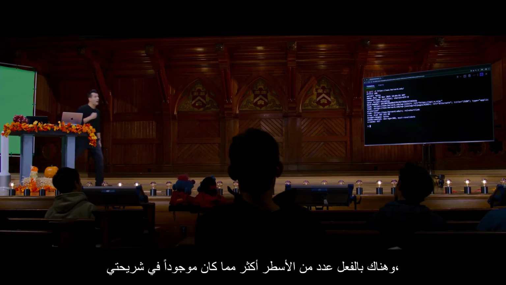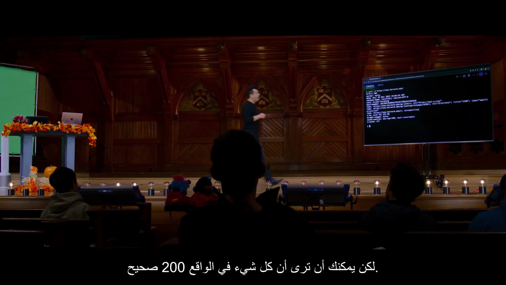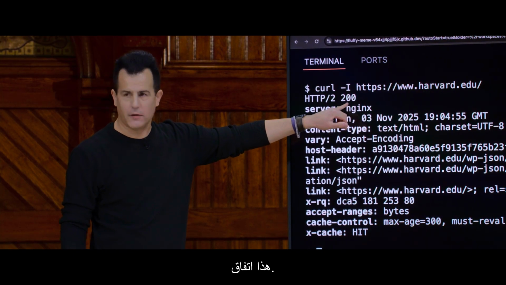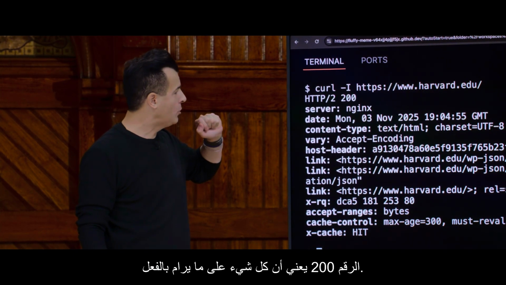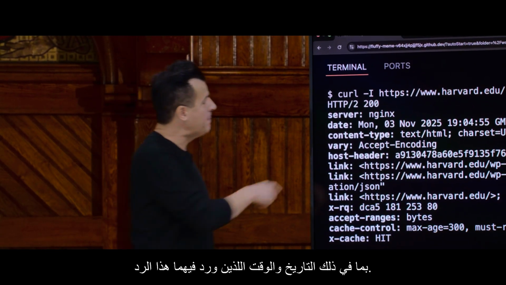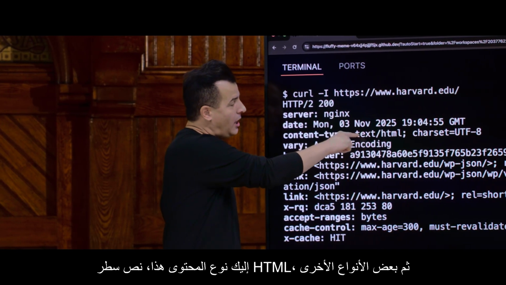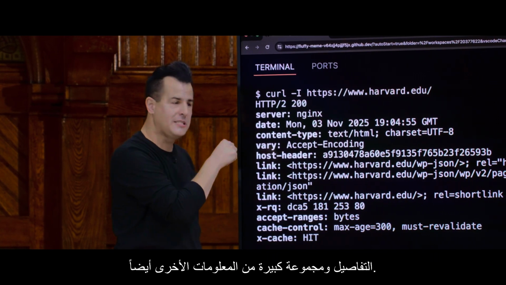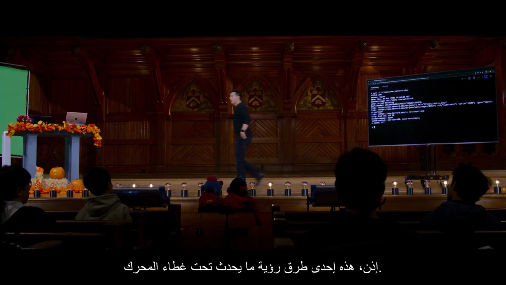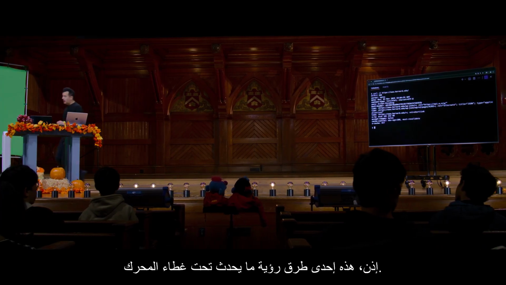And there's indeed more lines than I had in my slide, but you can see that everything is in fact 200 OK. This is a convention. 200 means all is indeed OK. There's a bunch of other information here, including the date and time in which this response came back. Here's that content type line, text HTML, and then some other details, and a whole bunch of other information as well. So that's one way of seeing what's going on underneath the hood.